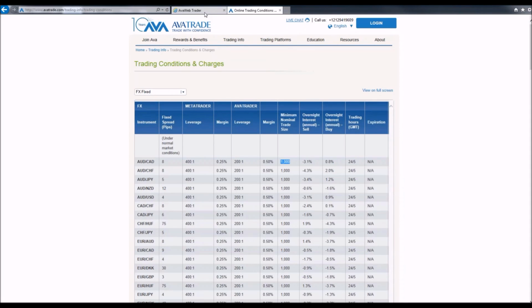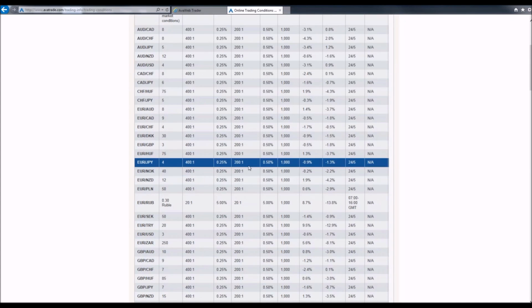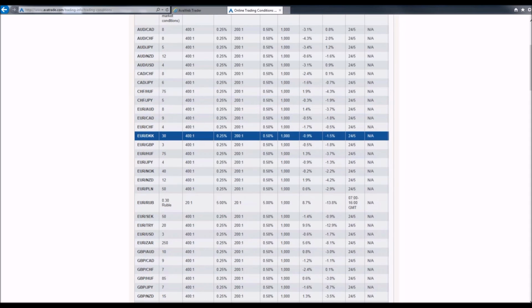The margin requirement for AvaTrade is 0.5%, meaning we have a leverage of 200 to 1. That means when we divide 1,000 by 200, we get 5, meaning that the required margin for that trade, let's say the euro dollar, will be 5 euros. So 5 euro margin is used for a 1,000 euro position.